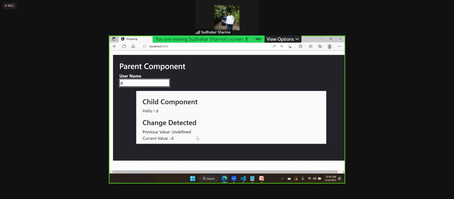Now I entered A. You see previous value is D and current value is DA. That means change detection. So previous value is DA and current value is DAV. That means they are not matching. Previous value not matching with current value means change detection. If it is matching, then change not detected. So this is a simple example to understand the concept, and observe carefully now.